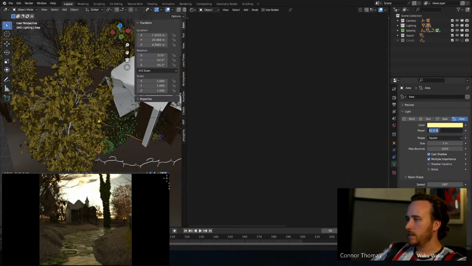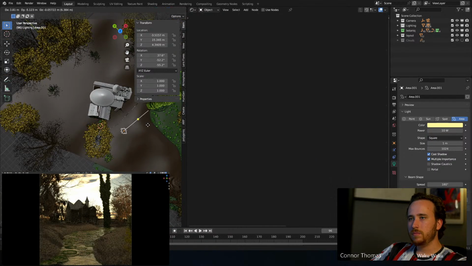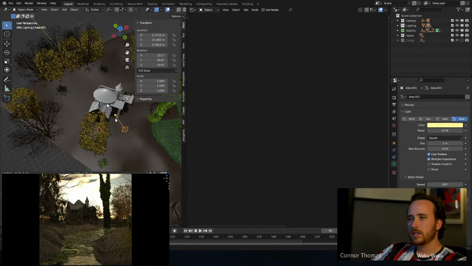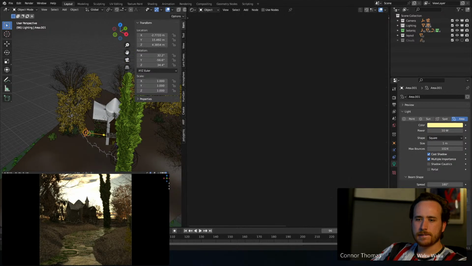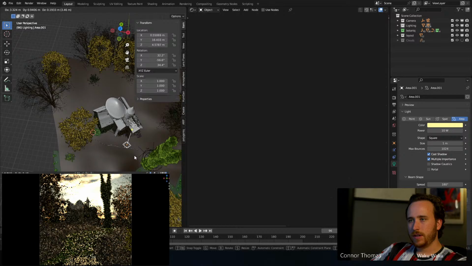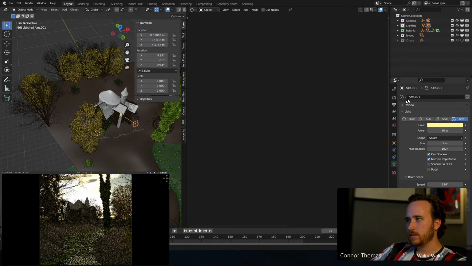I might make this a little bit smaller. Perfect. I'm actually going to duplicate that and look at my lighting reference again. Very much on the front of the house.